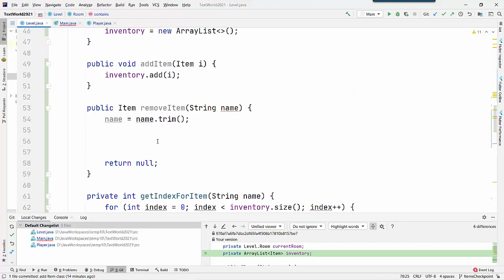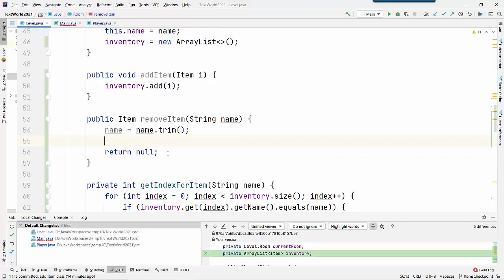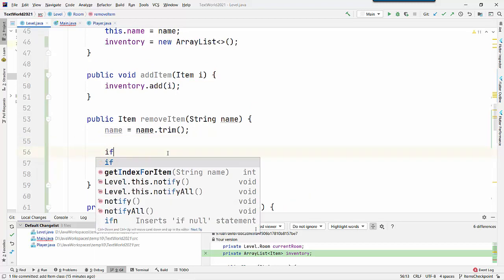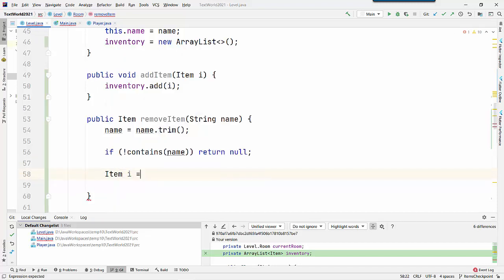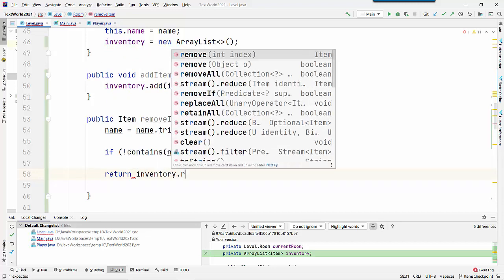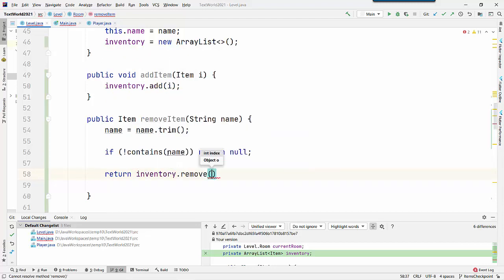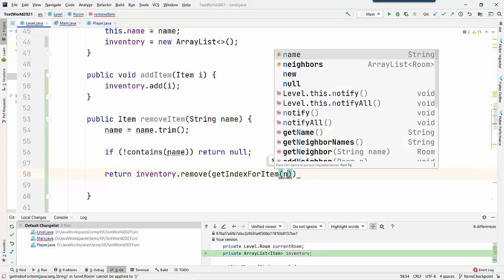And then over here for remove item, I'll say if it's not true that we contain the item name, then I'll just return null. Otherwise, I'll say item I equal, or no, I can just return inventory dot remove get index for item name.